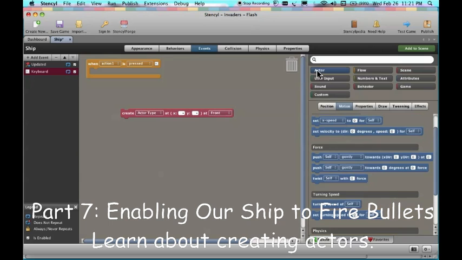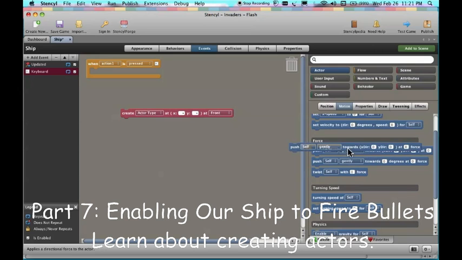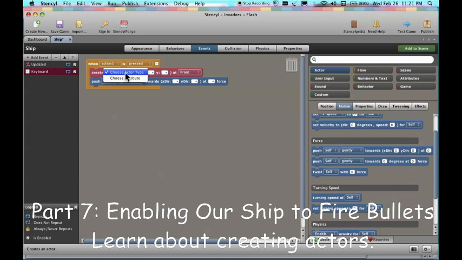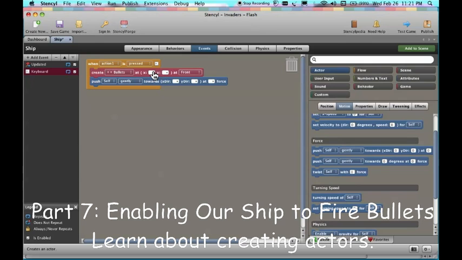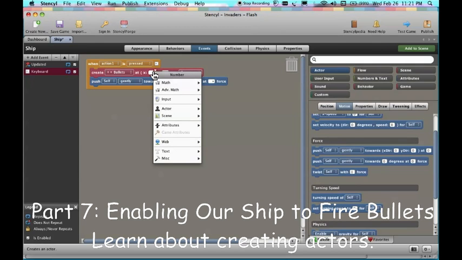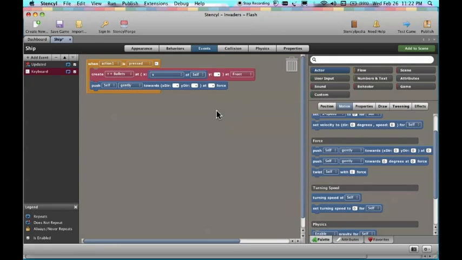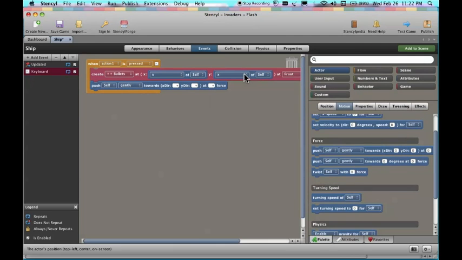And then on the actor type, this one under force, the first block under force. Put these two blocks under our event. Then on our pink block, change the actor type into bullets, and at these two blanks, put a block under actor, which is X of self, and for Y, of course it is Y. Just change X into Y.